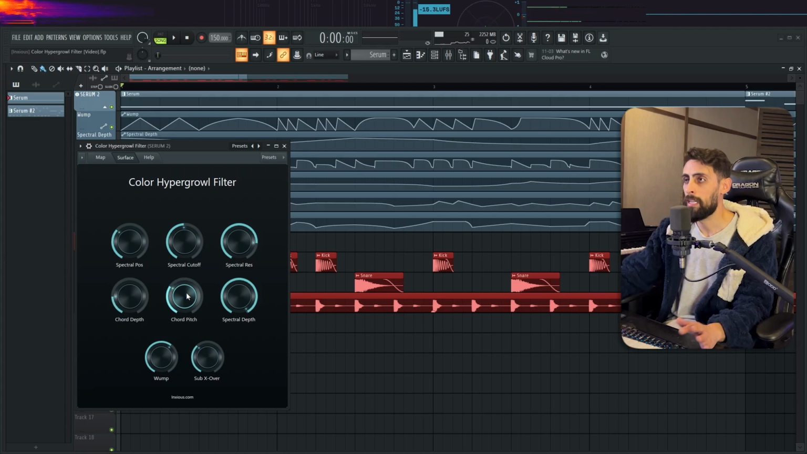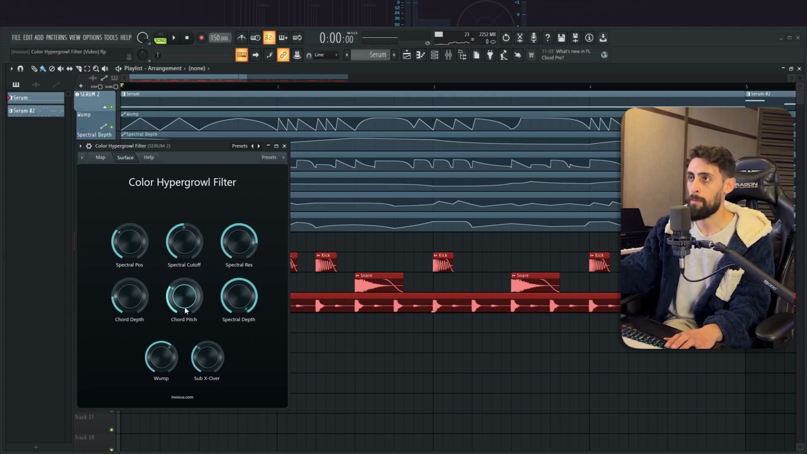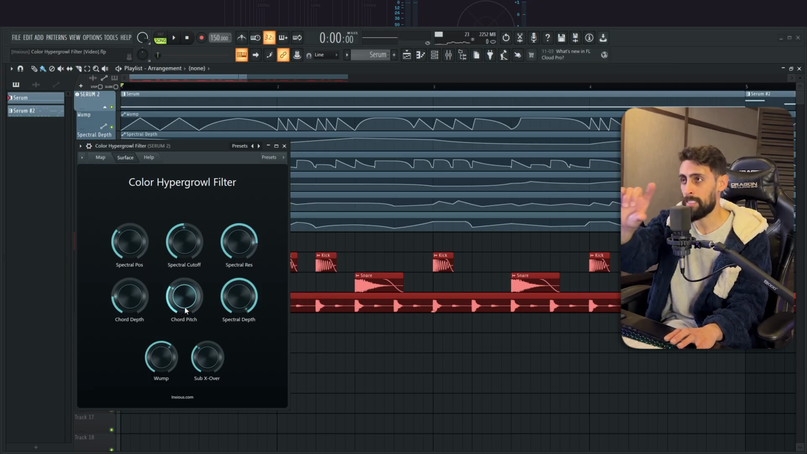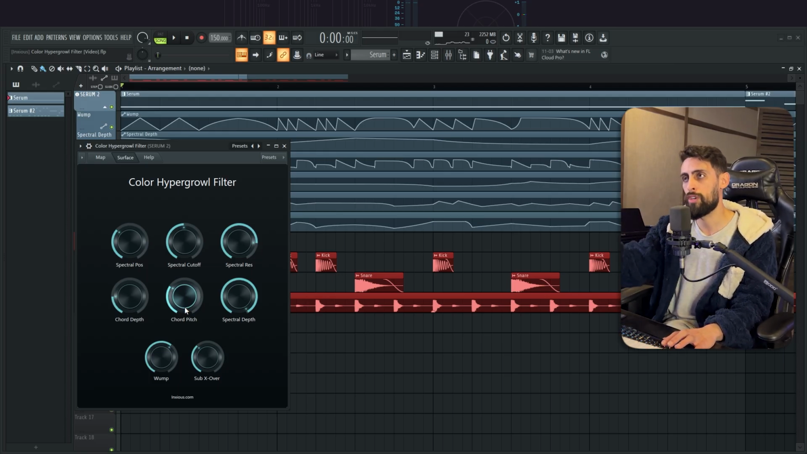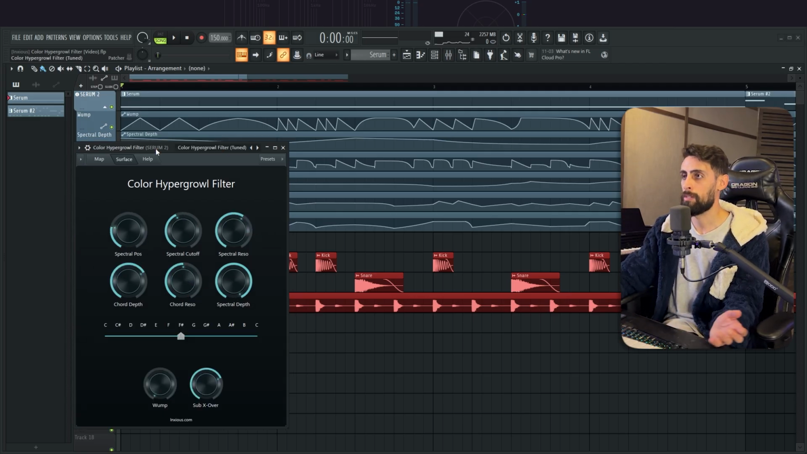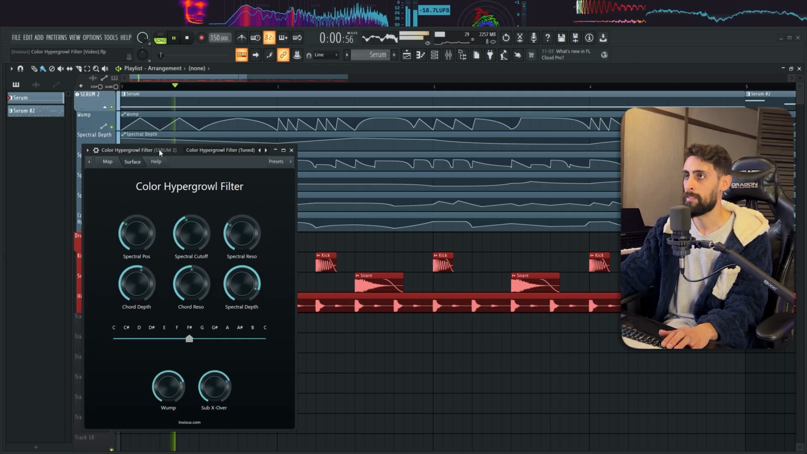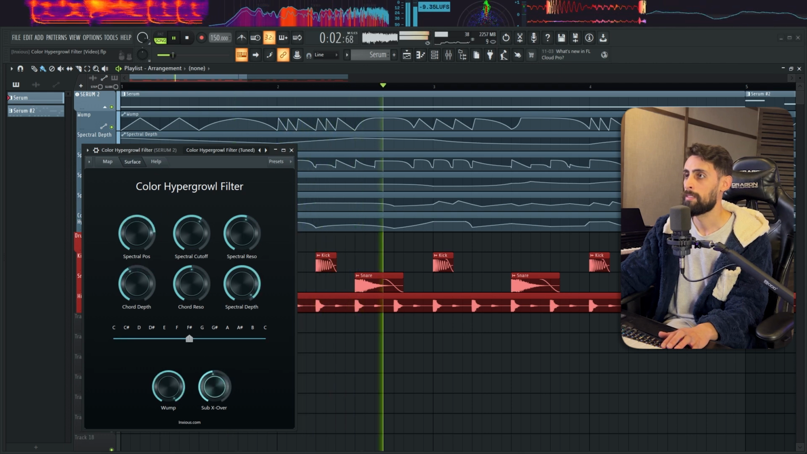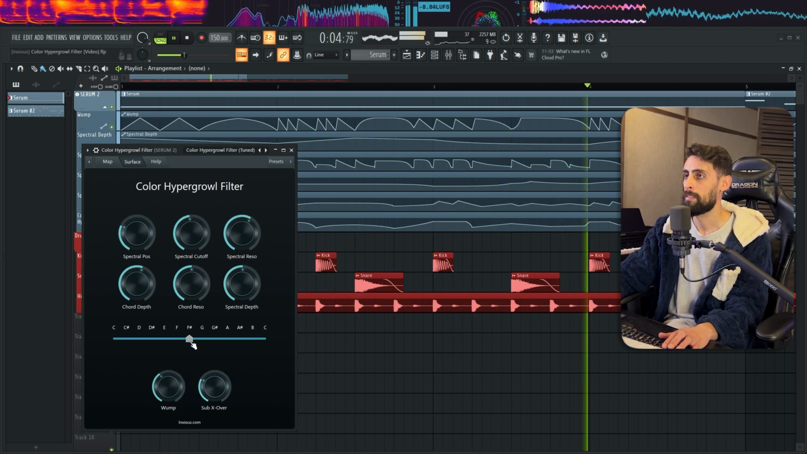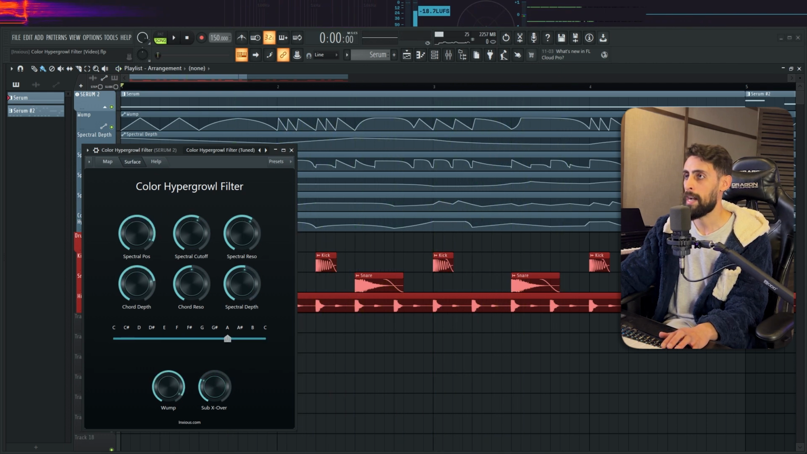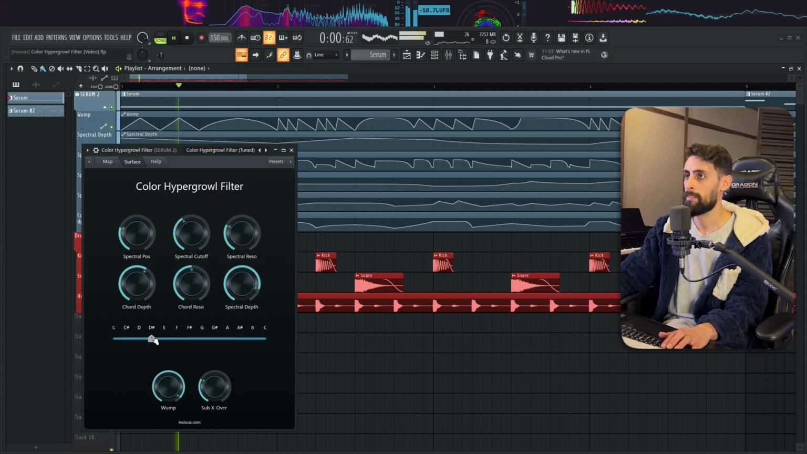But this can be a little bit tricky, so I made another version where I replaced this chord pitch with the chord resonance and added a slider where I tuned the settings to a specific key. Let me load that quickly, which looks something like this. And I can change the key now very easily.